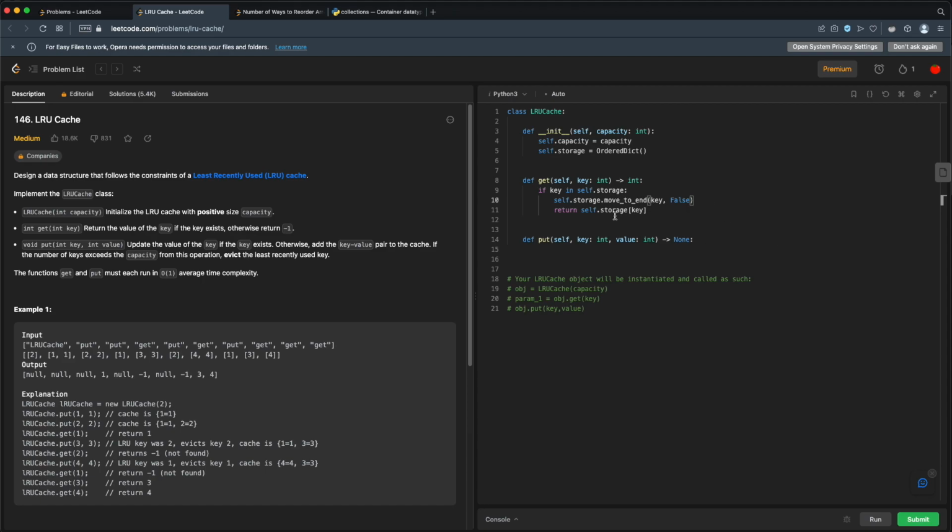So we have to reorder here. Because we've accessed this item, we want to put it at the front of the list. All right, what else do we have to do here? Well, if we don't have the key in our dictionary, then we have to return -1.